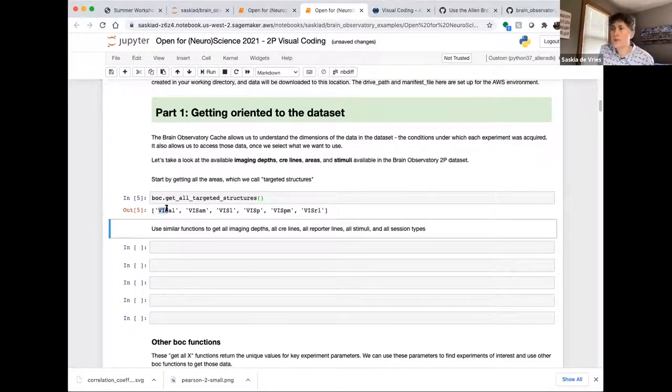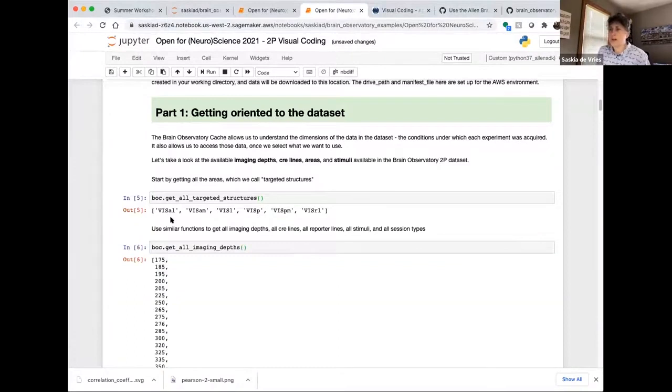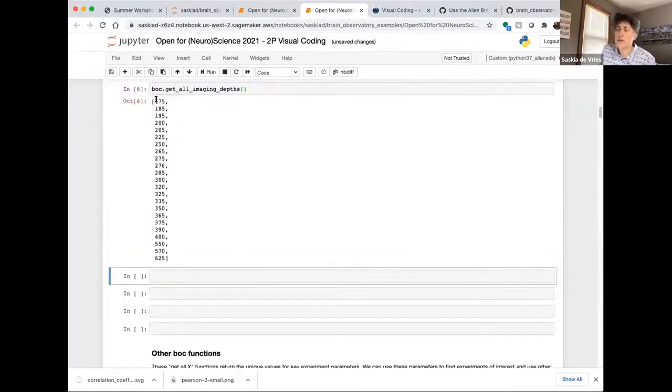They all start with the prefix VIS, that means visual cortex, and then they have, this is area AL, area AM. VISp is the primary visual cortex, so that's what we call V1. And so these are the 6 visual areas that we've collected data from. We have similar functions to get other information. So for instance, if we want to find the imaging depths, if we want to see what are all the options for imaging depths where we've collected data, you see there's a lot of different imaging depths that different data sets were collected from. We also used a lot of different Cre lines.